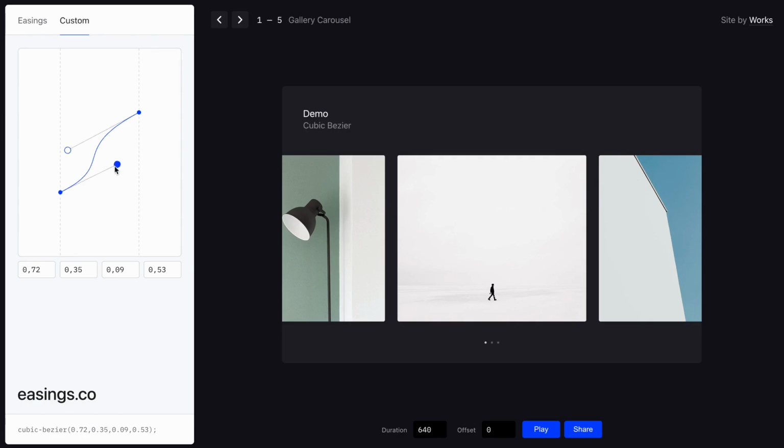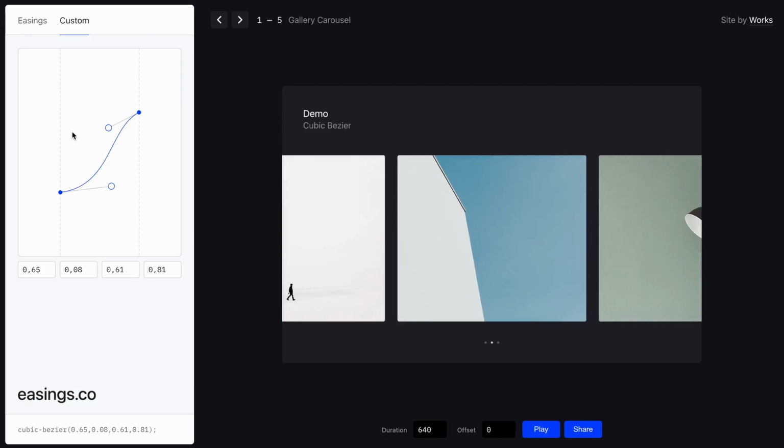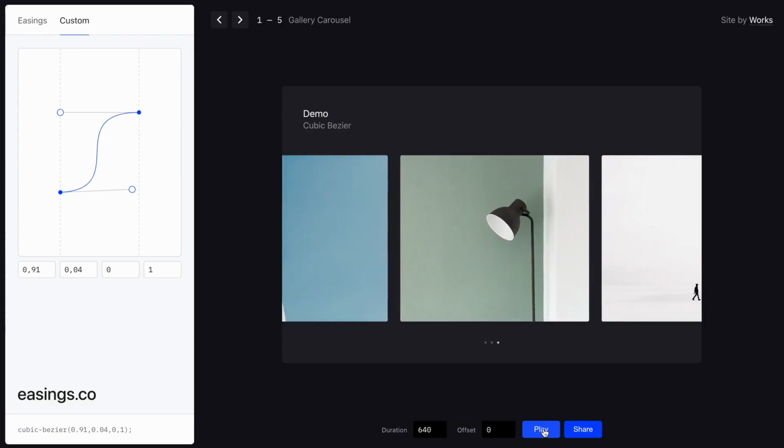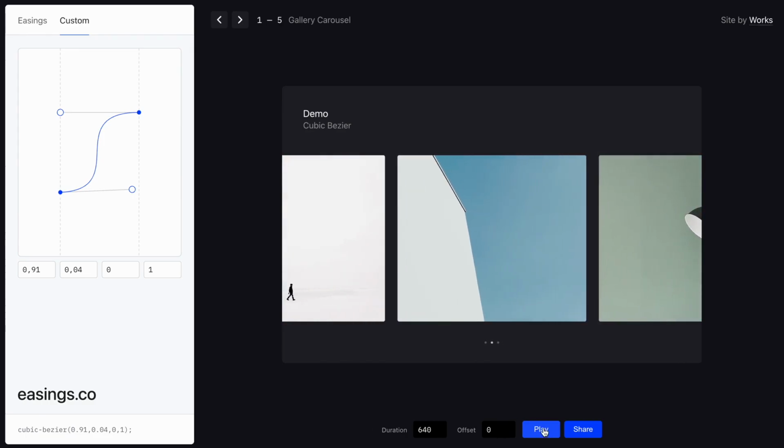The only time I personally use a built-in easing curve is for hover effects when I reach for the ease curve, which by the way is the default timing function for transitions in CSS. You can also create your own custom easing curves by using the cubic Bezier function in CSS. This is a great way to experiment and get a better feel for how different curves work.